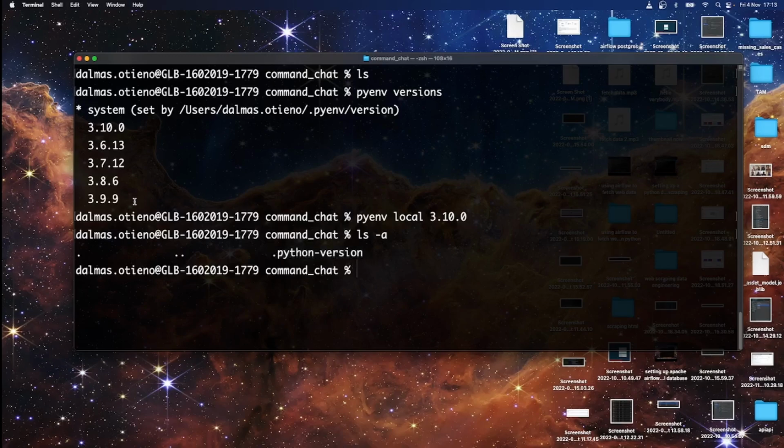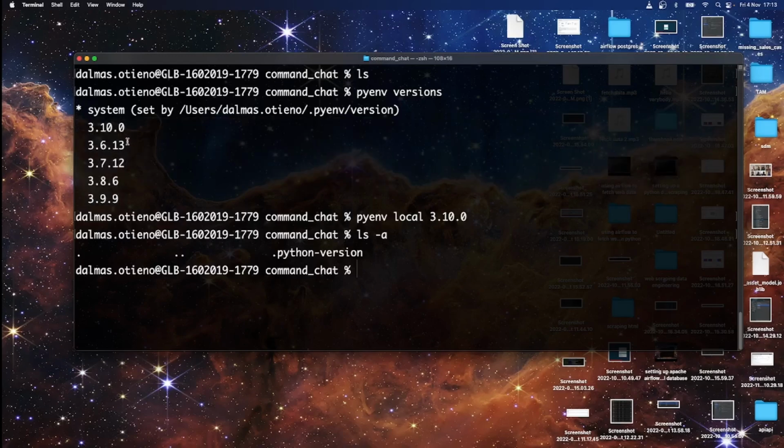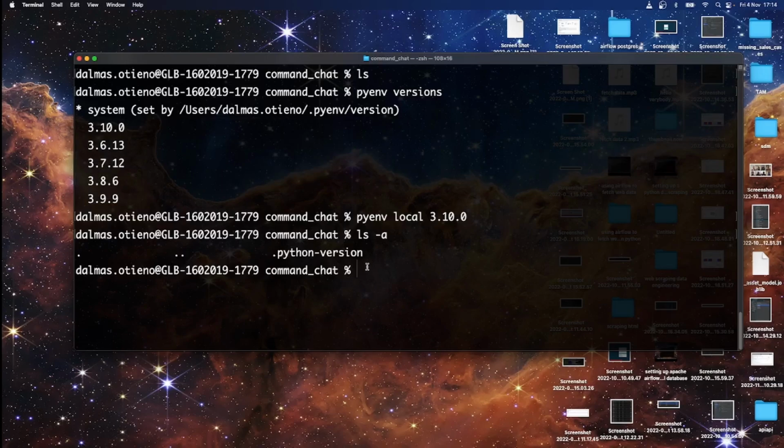I do this mostly because I support several projects, and I have a project that I'm maintaining that is using Python 3.6. I have a project that I'm maintaining that is using Python 3.9. So if you have several projects, you can use pyenv. So let's create our virtual environment. So python -m venv. Then let's activate that virtual environment.